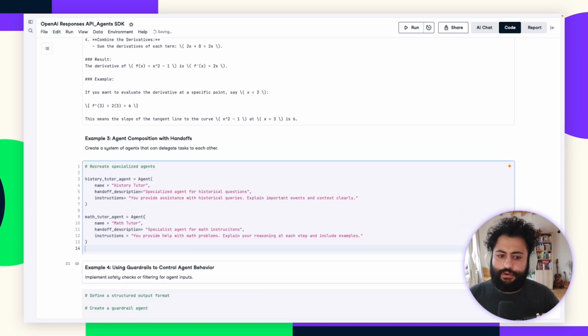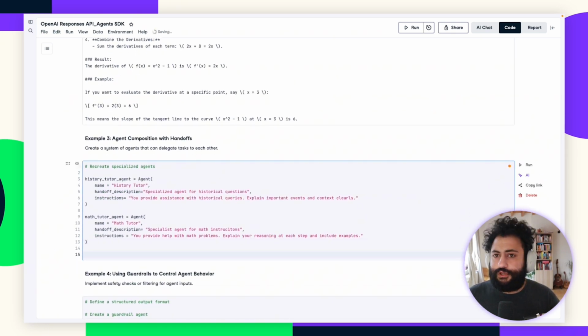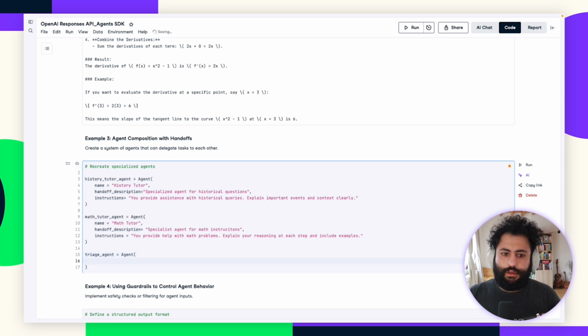But I'm going to create a third agent, which is called a triage agent. What this agent does is that it decides which agent it should delegate the task to based off of the input. So I'm going to create a triage agent called agent here. And the name is going to be triage agent.